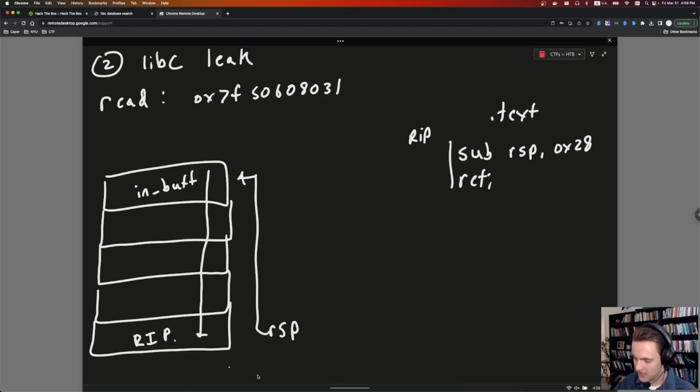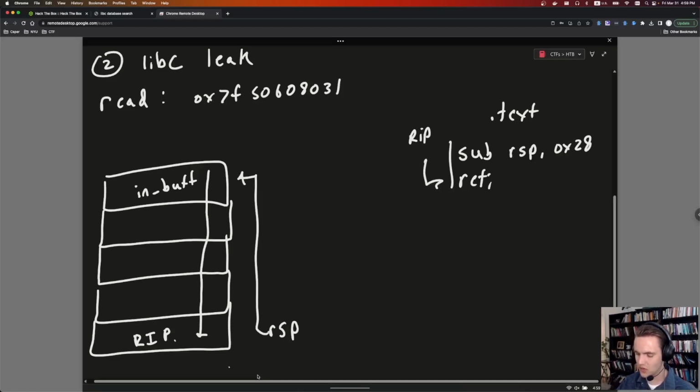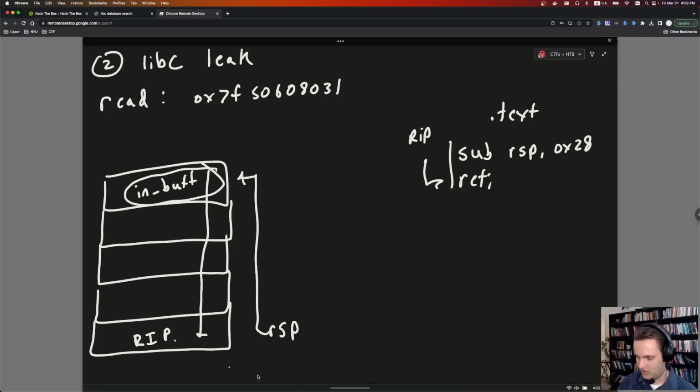And then it's going to execute the return. And so RSP is now going to pop off whatever is right here. So this is exactly the gadget we need. Instead of putting our ROP payload afterwards, we're actually just going to put our ROP payload before. This is just one gadget that happened to be there.